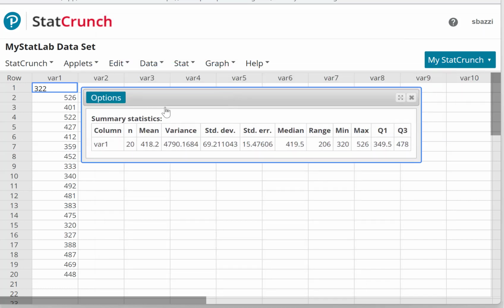Here is the mean, which is called x bar if we have sample data. Here's the standard deviation right there, which is 69.201. Variance is the square of the standard deviation. So actually, if you square 69.2, it's going to give you 4790. Don't worry about the standard error for now. Median, which is Q2, the second quartile, which is 419.5.